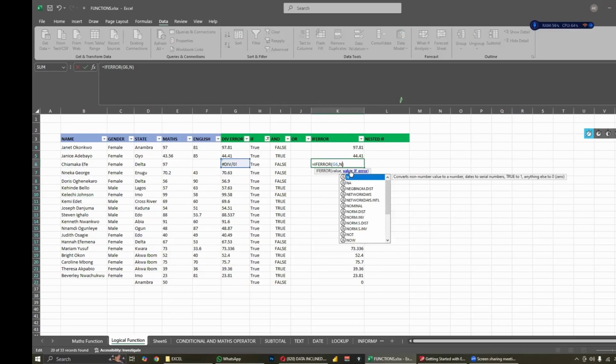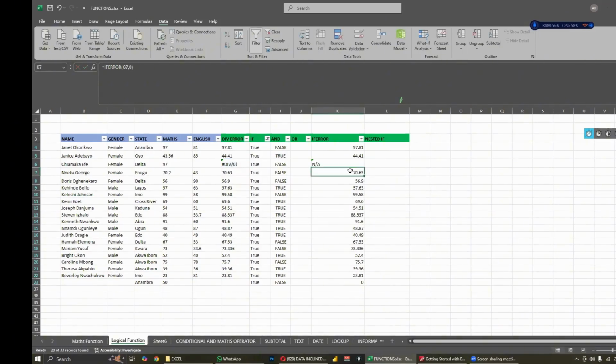Let's put N/A. But of course, you have to write that because it's a test now. You have to write that. Okay, so you can see right now N/A if you use IFERROR. So basically, that's how you get it done. You can put the value, you can put anything right there, just to change the error message that you're getting.